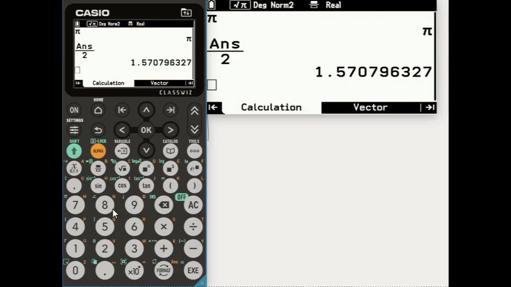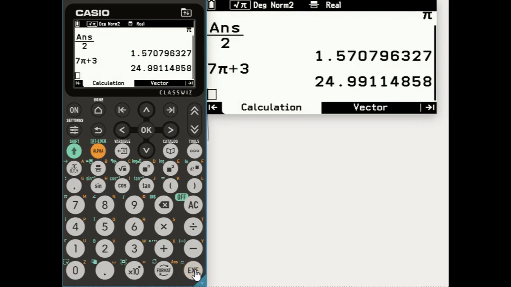So for example, let's try 7 pi plus 3, and that's a simple calculation, and you get the equivalent value.